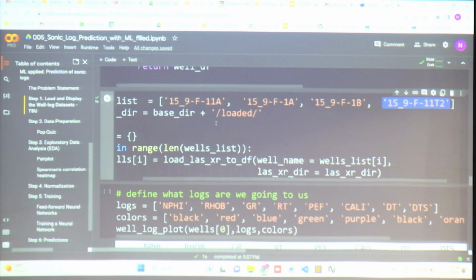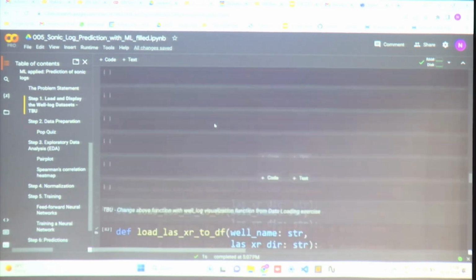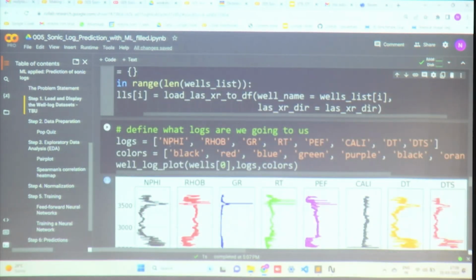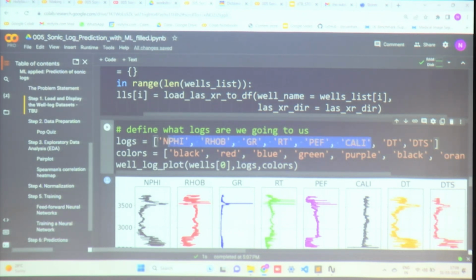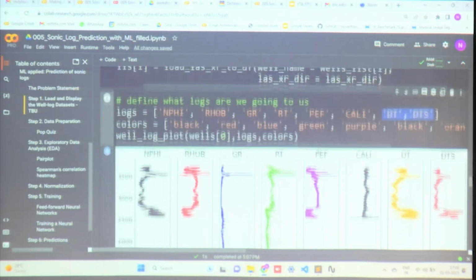model which can learn a complex relationship between other logs, which we have mentioned are easy to acquire? It could be density, gamma ray, resistivity, caliper, and all these kinds of things. We will utilize these logs to predict the DT and DTS. As I told you, DT is compressional slowness and DTS is shear slowness.